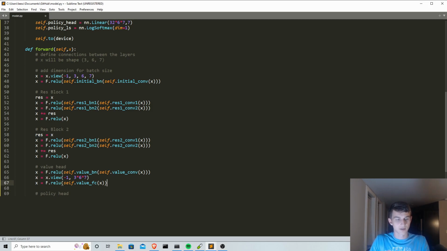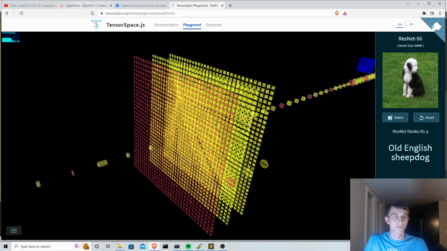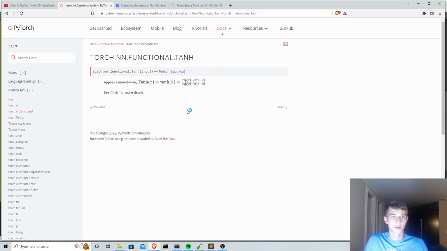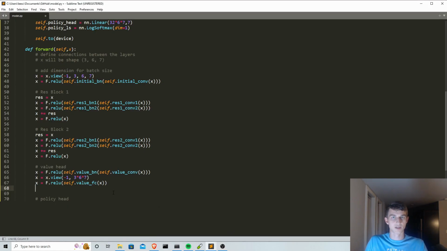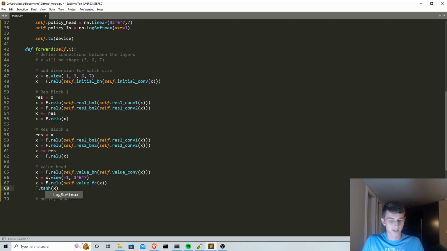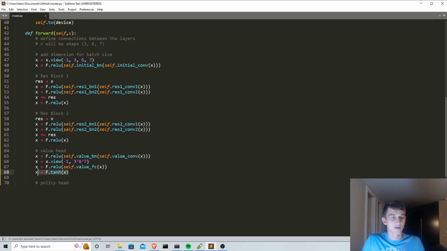But anyway, the last thing on the value head is, how do we make sure that the network is giving us a value from -1 to +1, like we want? The way we do this is by using the hyperbolic tangent activation function. It's just called tanh, and it comes from this functional library. Here is the function that is actually being computed, and this is basically giving you a value from -1 to +1. So we can have f.tanh and just pass our x in there. And this is then the output of our value head.